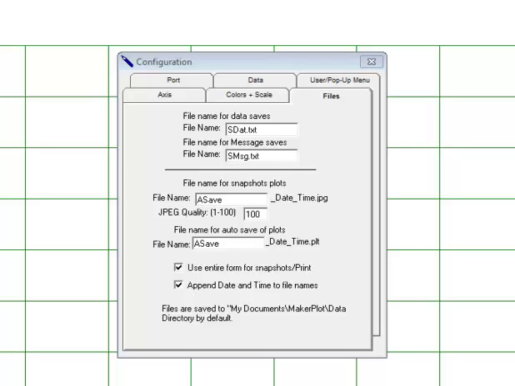Since this may be your first experience with MakerPlot, let's explain what these file names mean. But in the meantime, in this video, I'm just going to go through the Files tab settings and not show you any examples of things like data logging or screen snapshots. Those examples come later in this video series. I just want to acquaint you with what's in the Files tab so that you know where to look when you want to reference it or change some of the settings and names.